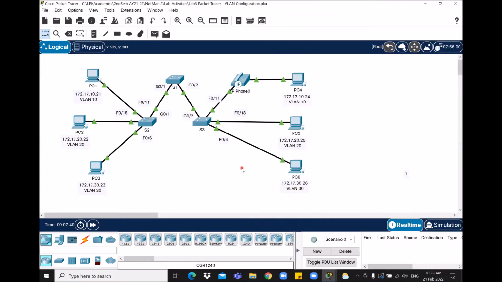Okay, so now let's take a look at the IP or the network IP address assignment, which we would know what network they belong to. So PC1 saka PC4, since we intend to have them on a single VLAN, pareho sila ng subnet. So this is 10.21, this is 10.24. Ito naman 20.22 and 20.25. PC3 and PC6 both belong to the network address 30. So 30.23 si PC3 and 30.26 naman si PC6.